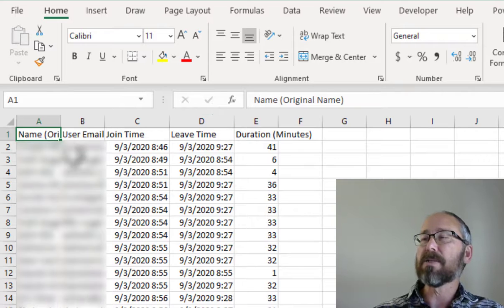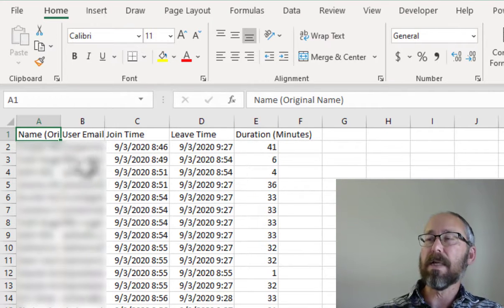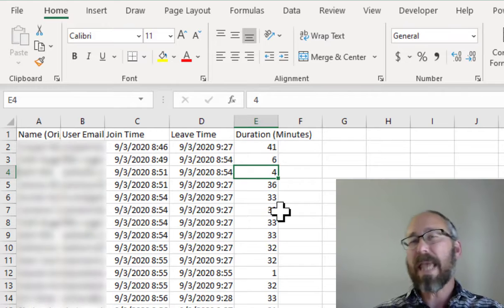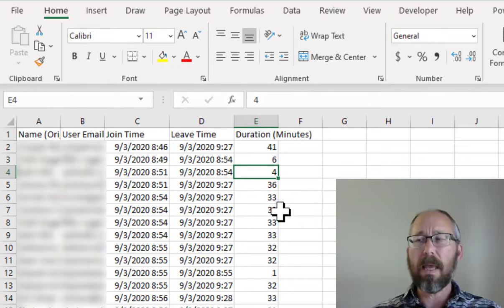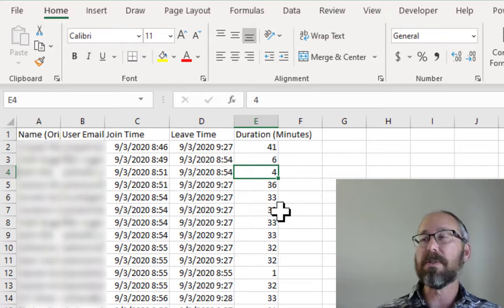But what I'm really interested in is attendance, but it has the name of the students, the user email, and the time they joined, the time they left. Notice here a student was here for 4 minutes, but you can't really believe that. In fact, it's typically wrong. And why am I saying that and yet showing you how to use this as a log? Because you have to go through a few steps to do this.